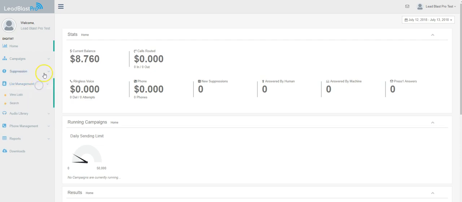So suppression means if someone says remove me from the list, you can actually have that added to the suppression list with a button, or it can be added with IVR, which I'm going to go over shortly. So there's two reasons that's actually very powerful. It saves you money, and this is per successful delivery. So if you send and nothing gets delivered, you won't get charged, only per successful delivery.